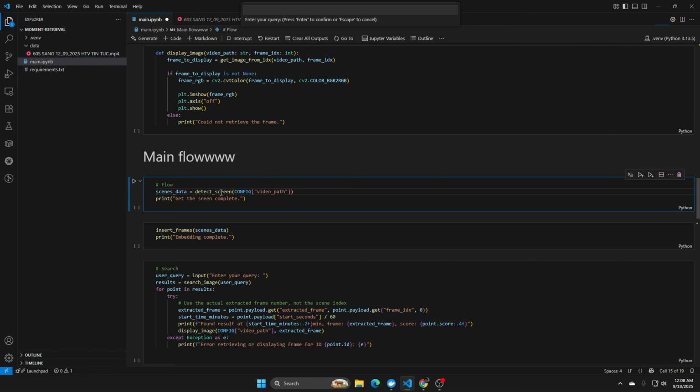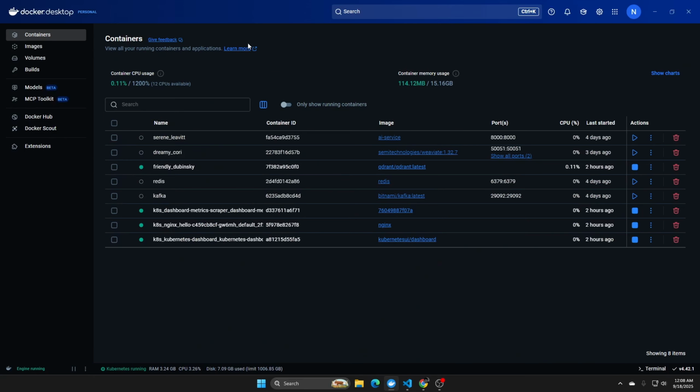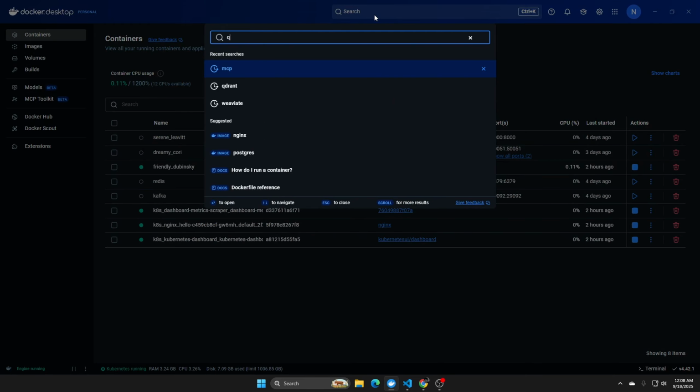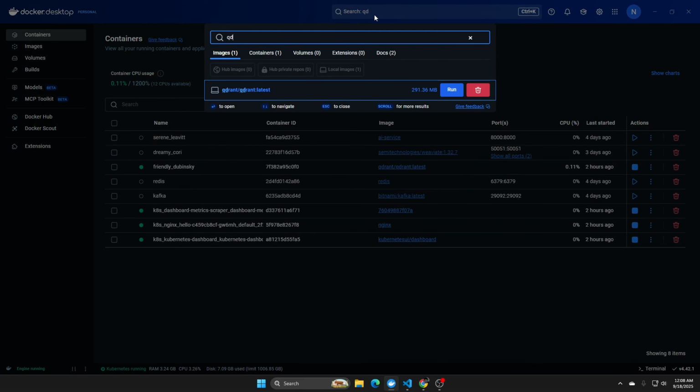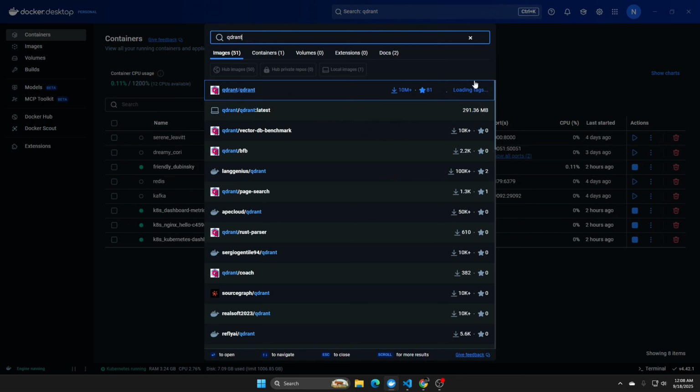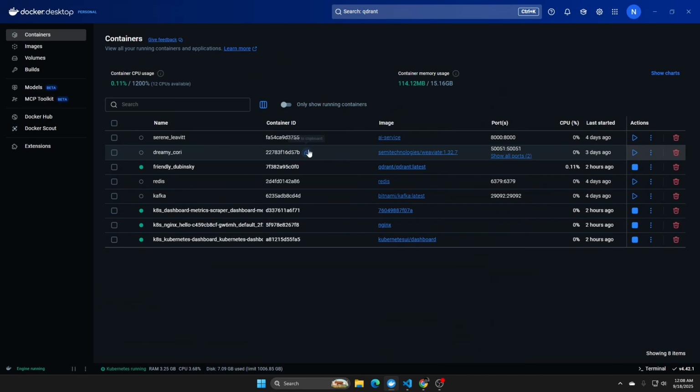The main flow is: we detect the stream, get the stream data, and insert that stream data into the vector store, which is Qdrant. If you're not familiar with Qdrant, you can download it and run it in Docker. Just submit this and hit run. It will run for you.